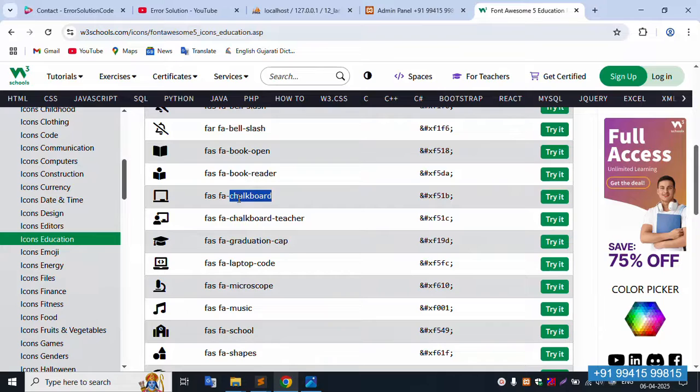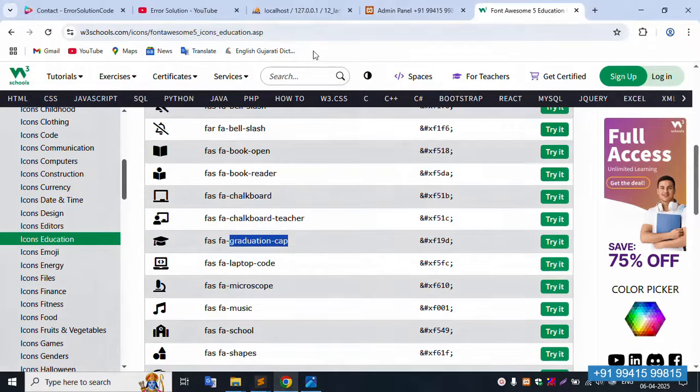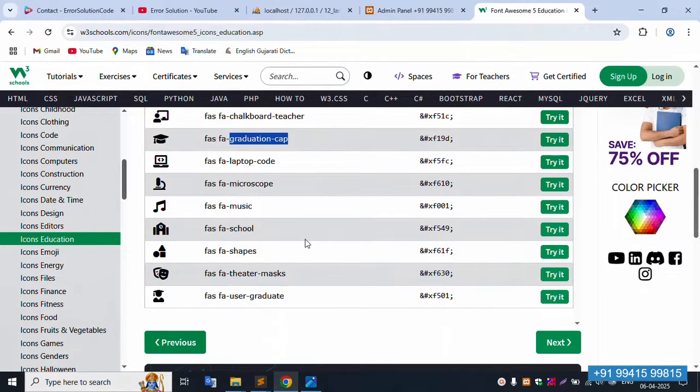This is a checkbox. This is an open book. Next is an open book. Otherwise graduate cap. Teacher means graduate cap. This reading book is changed, and save file and I refresh this page. 100% this is available, student and the subject. Subject means the implementation.